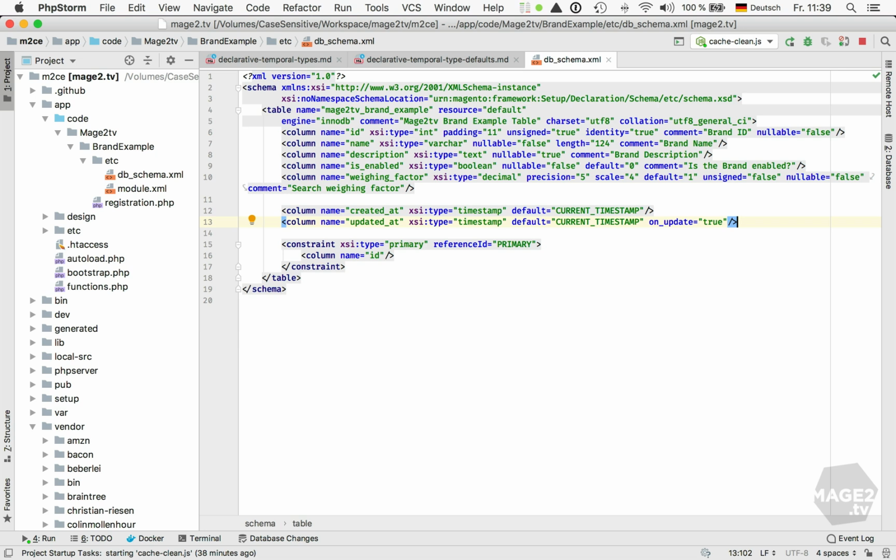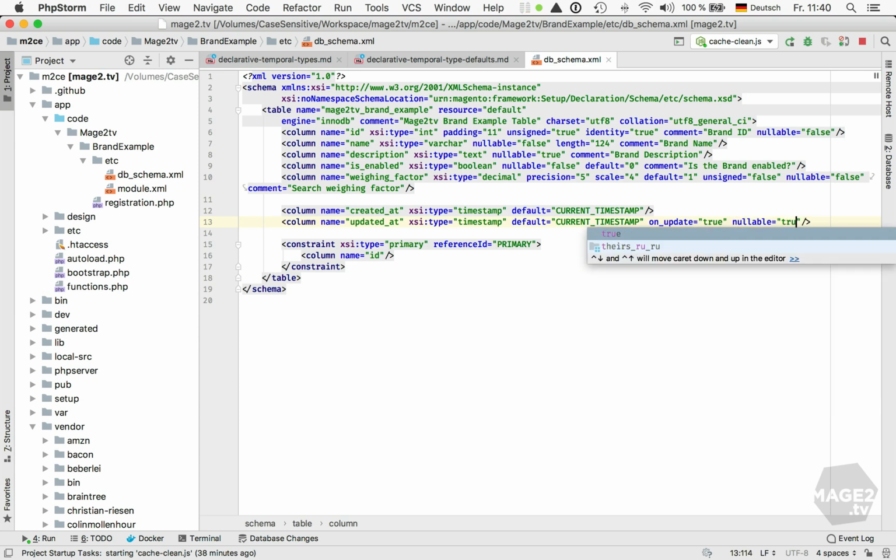The naming of this onUpdate attribute is a bit unfortunate. It's not very expressive, and it also uses an underscore instead of camel case or just one word as all the other attributes. But, well, that's a pretty small flaw. Otherwise, it's a pretty nice part of Magento, the declarative schema. Anyway, just for completeness, all the temporal value type columns can also take a nullable attribute, which defaults to true, just like all other columns.